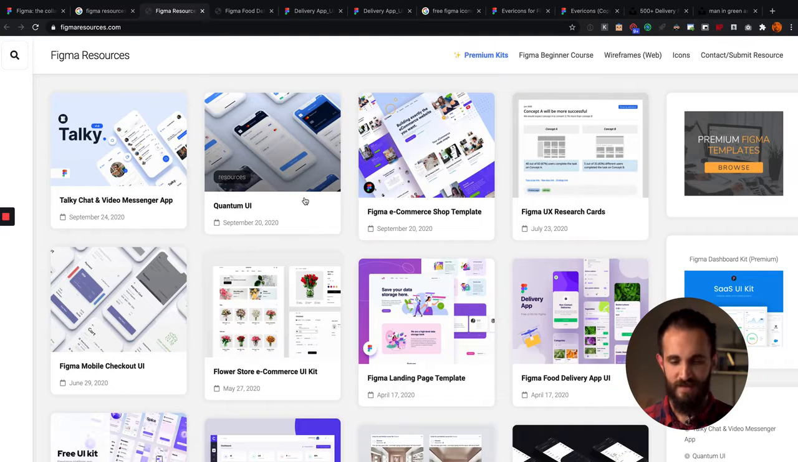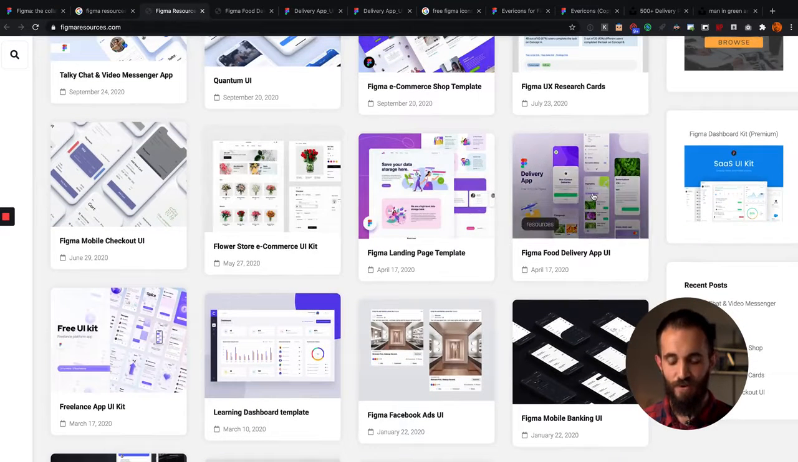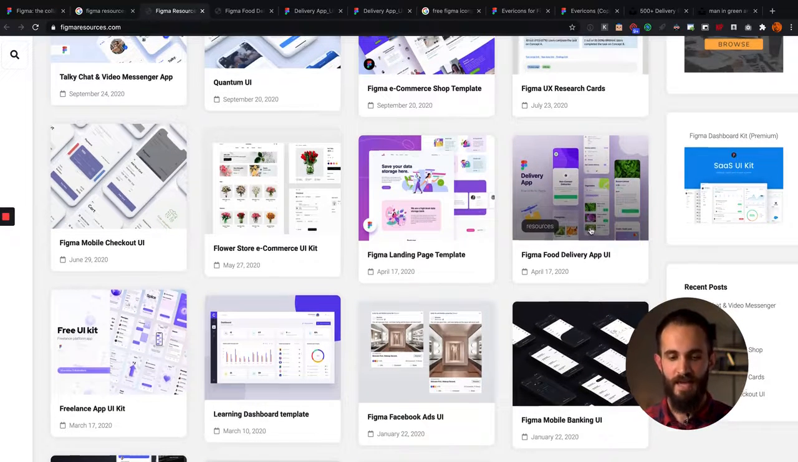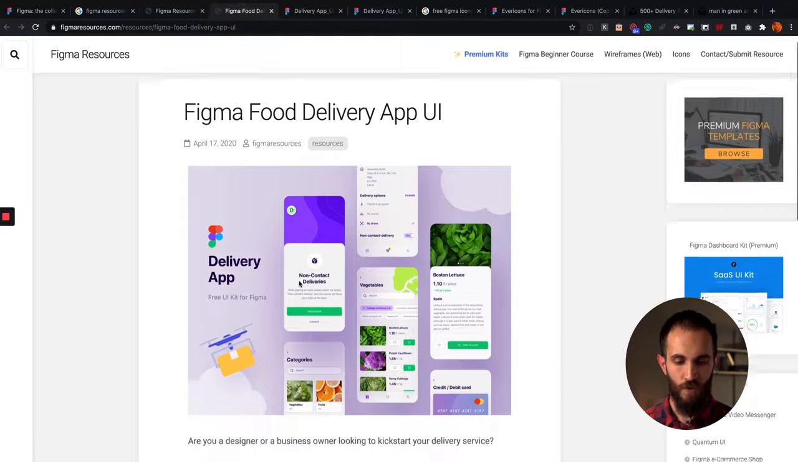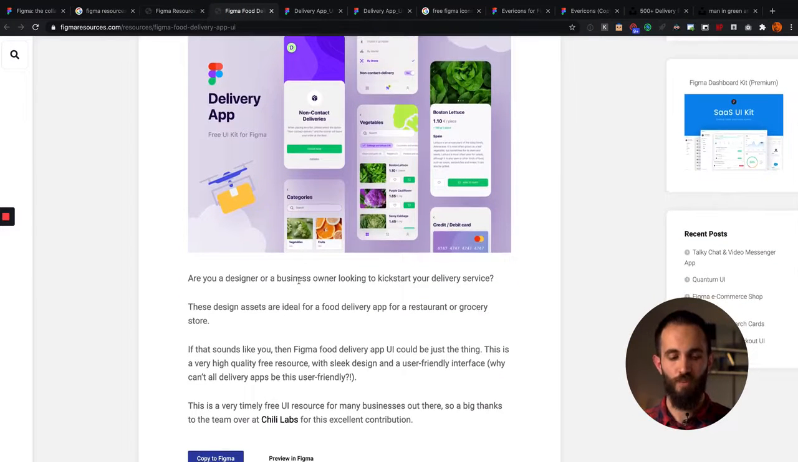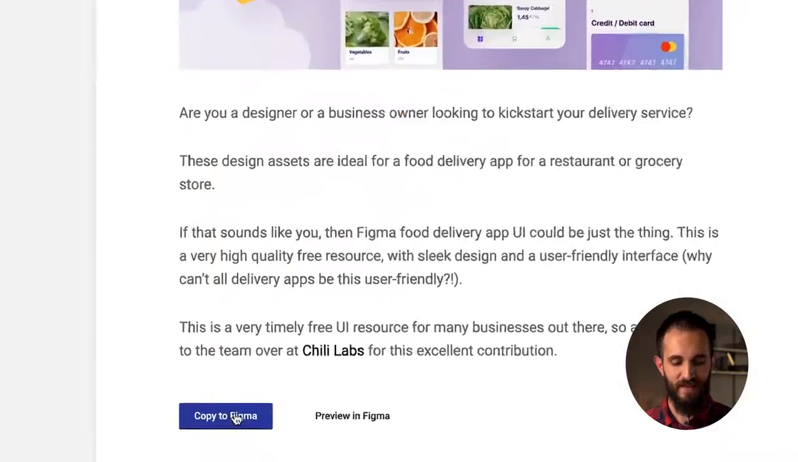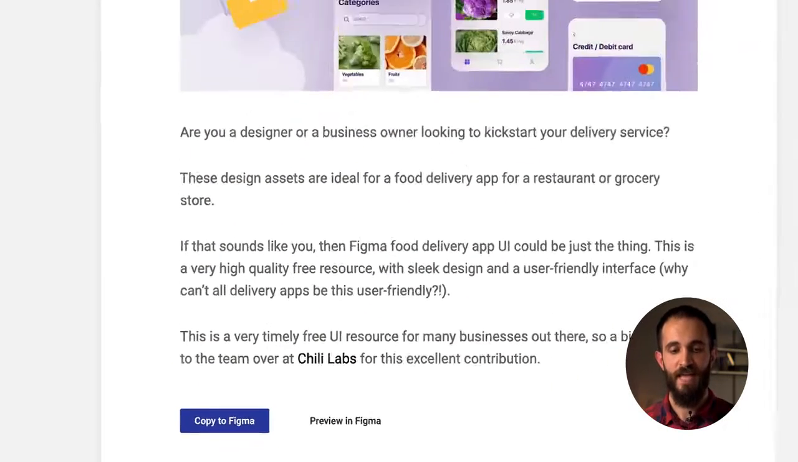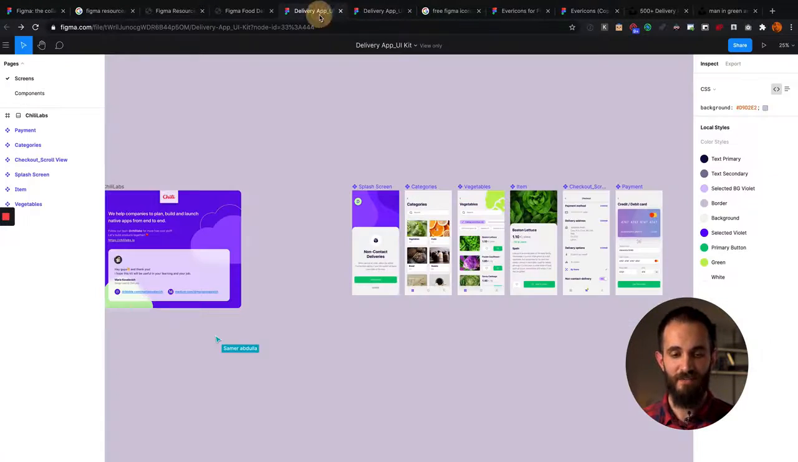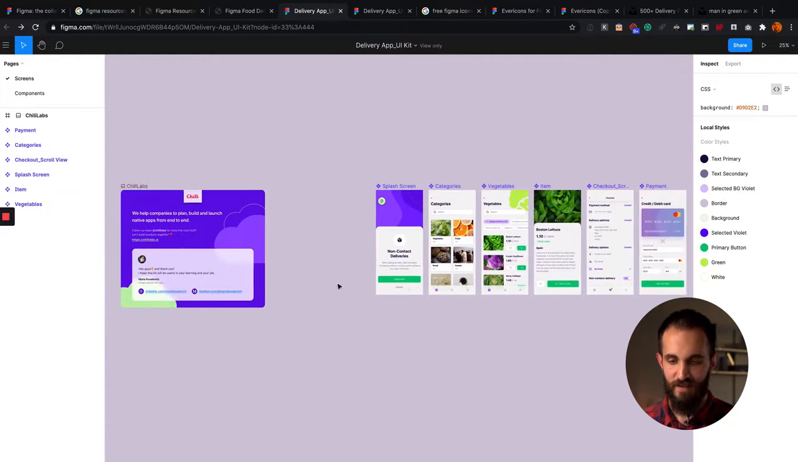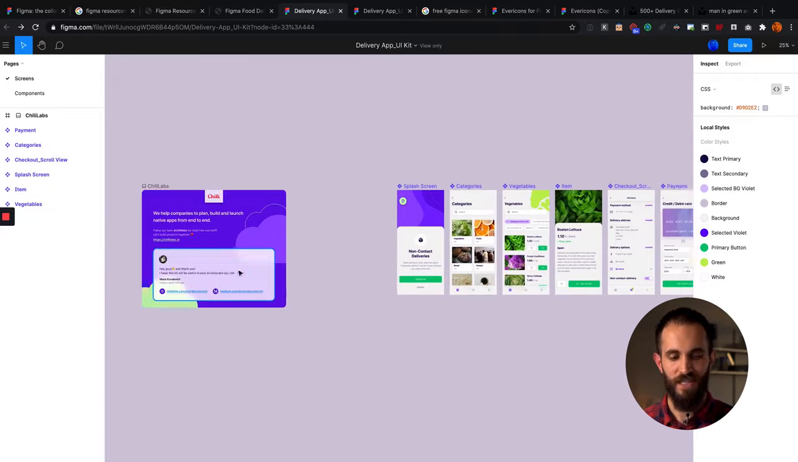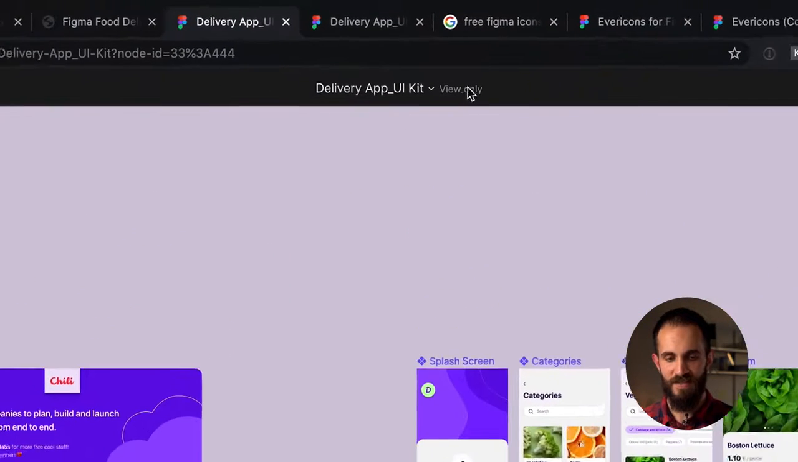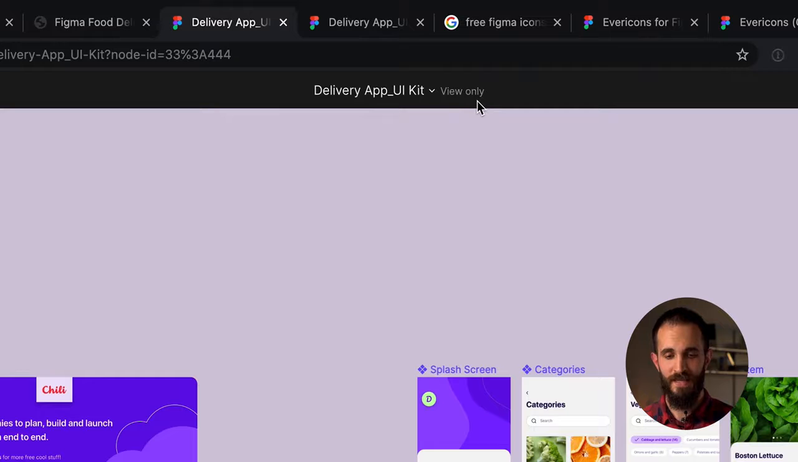I picked one of these that is a food delivery app UI, and I have it open here. The way it works with Figma is because it's all web-based, you can literally click this button here that says copy to Figma, and it will copy that file over to your Figma account. Well, first it's going to open it in a new browser tab where you can see it, and there might even be other people viewing this file at the same time. But you can see here at the top that it says view only. And we want to be able to make edits to this.